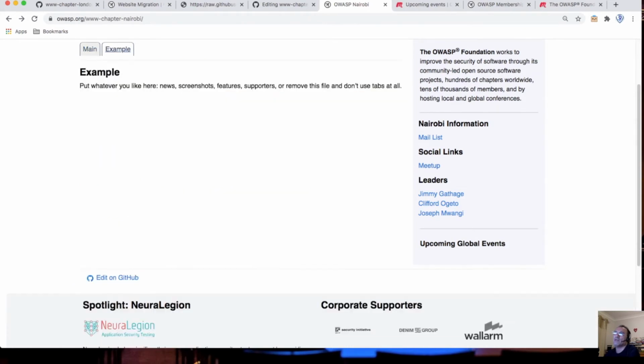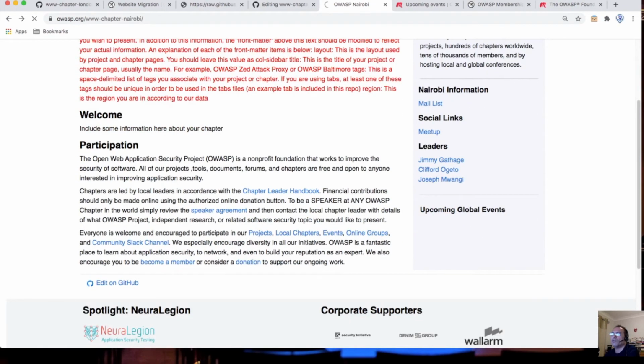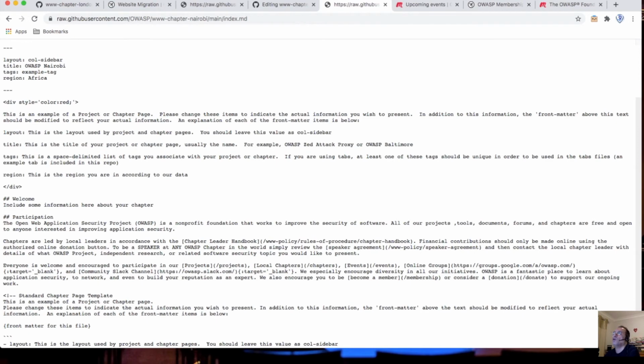And you can see there is one example tab here. It says this is an example, put what you like. If we switch back to main and we click on edit on GitHub, we will end up in the default index.md file. And let's switch into the raw mode so we could actually see the raw markdown.